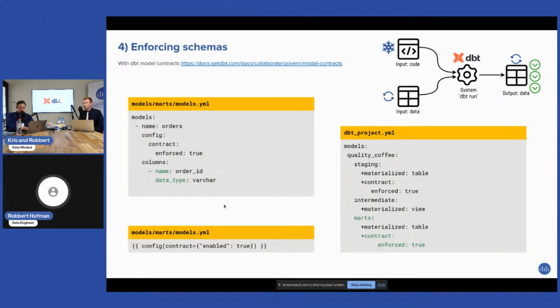And then the last one, my favorite, DBT contracts. It's actually a way to enforce schema. There's literally a config that says enforced. You could already specify data types for your columns, I believe, but now you can also enforce them. And the nice thing is your model will not run if it breaks the contract. So it doesn't even start. And that's really nice because you will not break anything downstream. It will error out and you will have to fix the error.